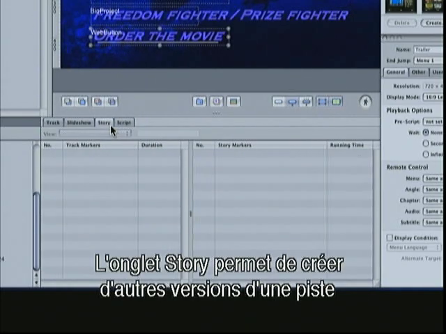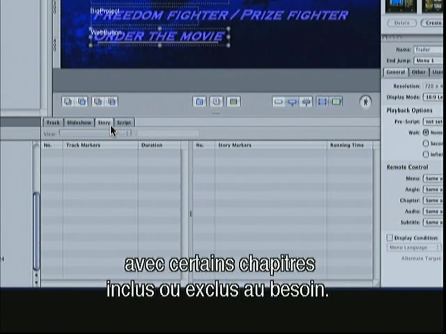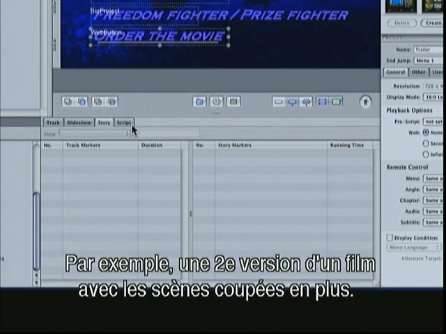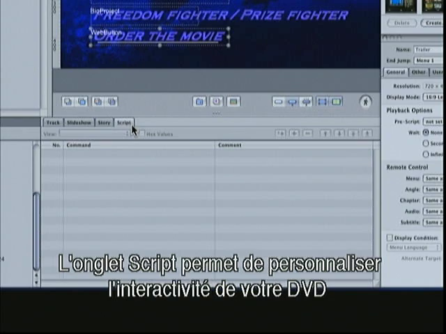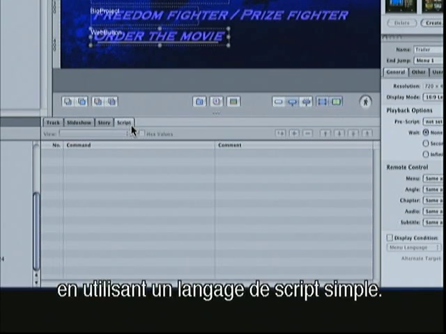The Story tab allows you to make alternate versions of a track with different chapters included or excluded as needed. An example of this would be a second version of a movie with deleted scenes reinserted. The Script tab allows you to create custom interactivity in your DVD using a simple scripting language.